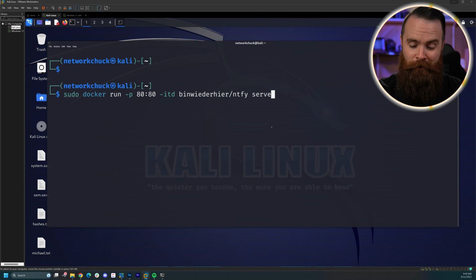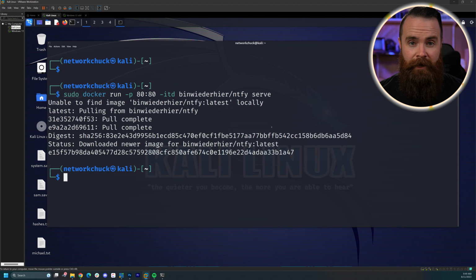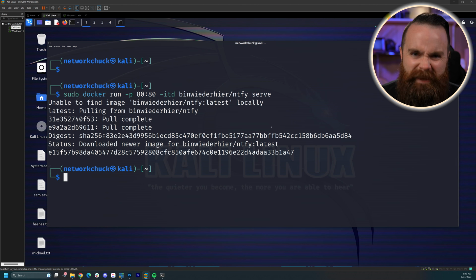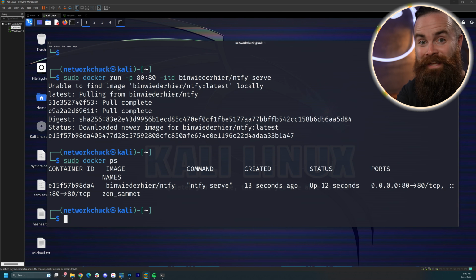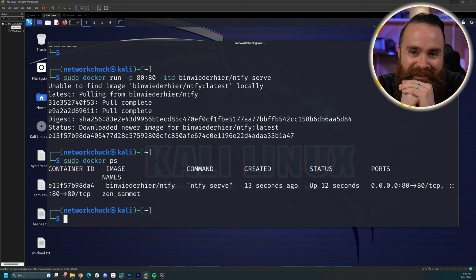Ready, set, go. First time pulling it, it's gonna go find it, download it, and it finished before I could even say anything. That's why I love Docker. But check this out. Let's do one thing. Let's type in sudo docker ps to see if it's running, to make sure it's there. There it is right there. And that is it. So I set this up at the house on my Kali Linux server.